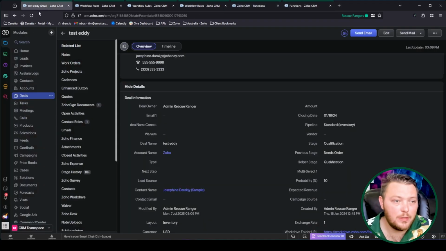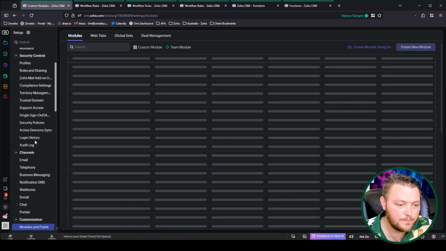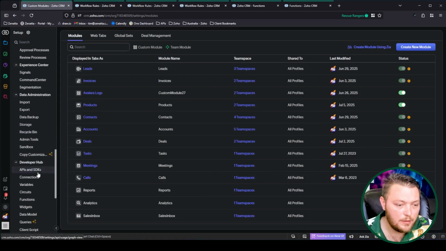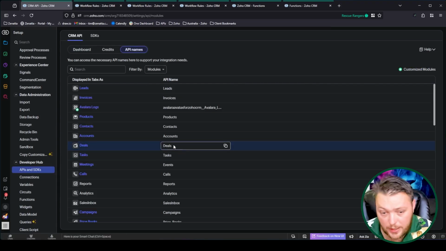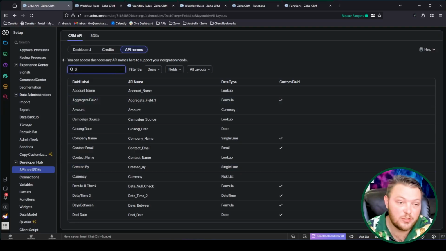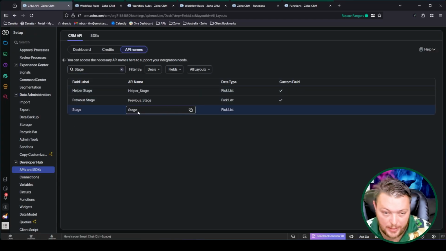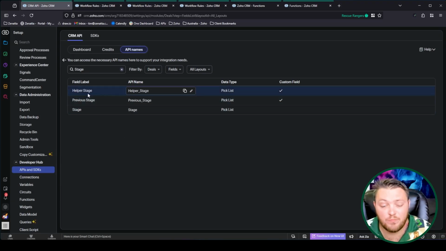For anybody who doesn't know how to get to the API names, you go into your settings here, and then you go to APIs and SDKs. You can go to API names here. We'll go to the deals section. So here's the API name for deals. It may be different on yours, so double check it. And then the search bar makes it very handy, because we can just type in stage here, and now we can see those API names: stage, previous stage, and helper stage. I purposely set up these API names this way so they're easy to read and move along through.